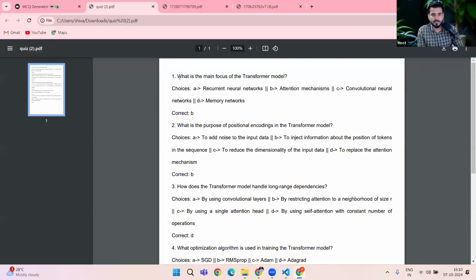As you can see, we get the question: what is the main focus of the transformer model? Here we have option A, option B, option C, and option D. After that we have the correct answer. Again we have the question, the options A, B, C, and D, then the correct answer. Now, what can you do next in this project file as an improvement? First of all, try to add the logo.